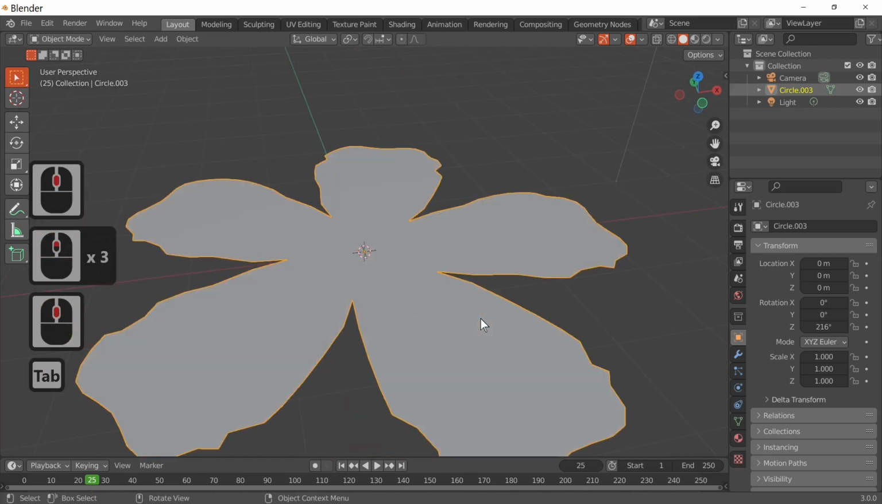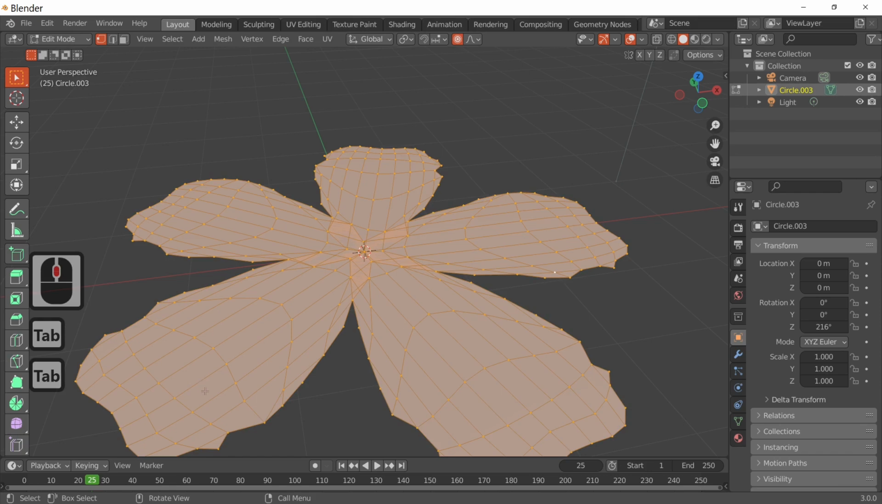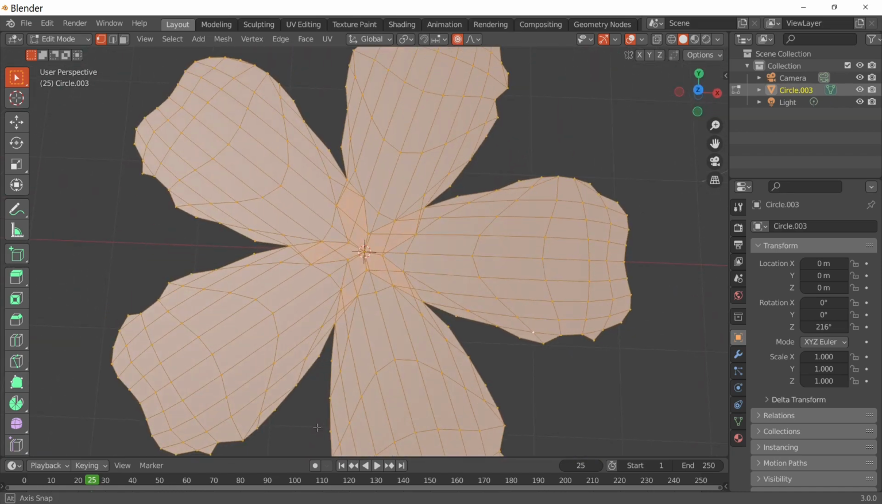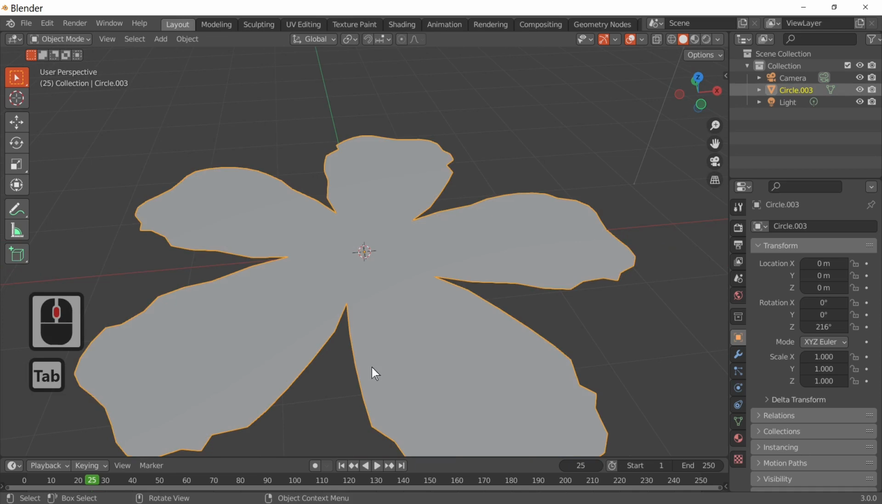So press the Tab key, and we'll fix this. This means that once you press that Tab key, you can no longer alter the Merge by Distance. So once you do that, it's fixed. Right.